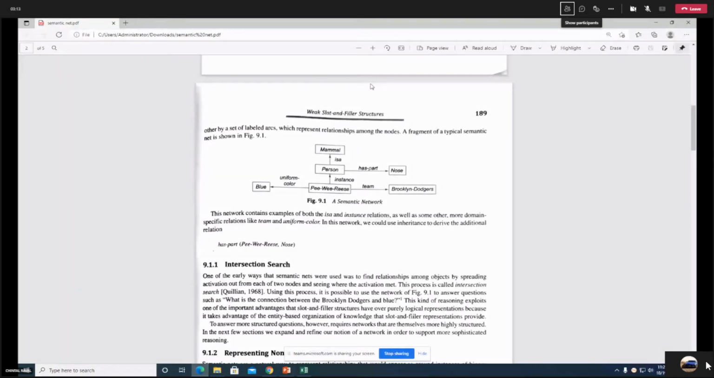So semantic nets were used to find relationships among objects by spreading activation out from each of the two nodes. Pee Wee Reese is spreading out the activation out of two nodes. One is blue, another one is Brooklyn Dodgers, and they are meeting at one common instance, Pee Wee Reese. So where the activation is meeting, this is known as intersection search.